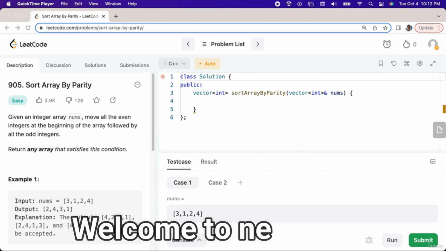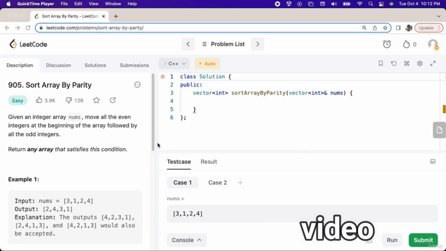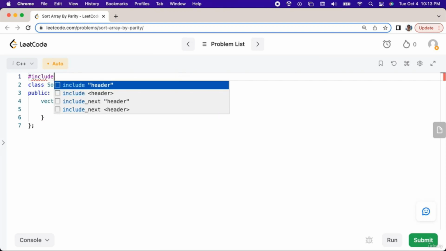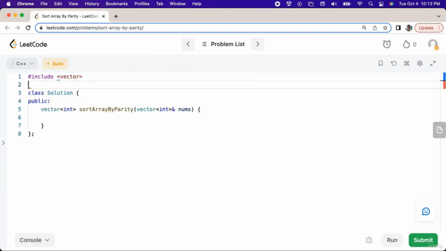In this video, we will go over the answer and explanation to the sort array by parity coding exercise. Up at the top of the code, we will include the vector header file. Inside of the sort array by parity function, we will create a variable of type int named evens end pointer that we set equal to 0.